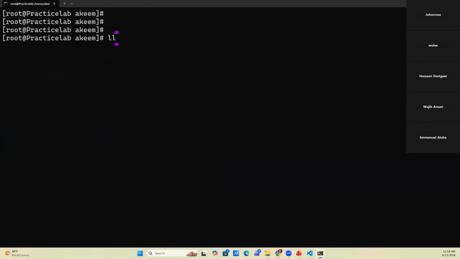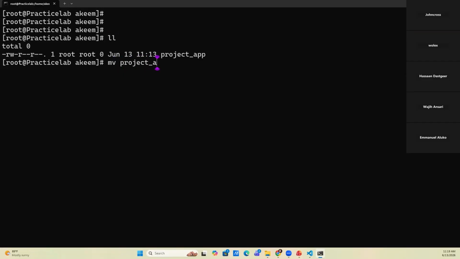So now I'll do long listing. Why am I not doing LL? Well, when we get to file permissions, this becomes very important. We're not in file permissions today. We're in user management today. ls, LL. Okay. So he has a file called project app. I would like to move this file, project_app, to where? /backup.